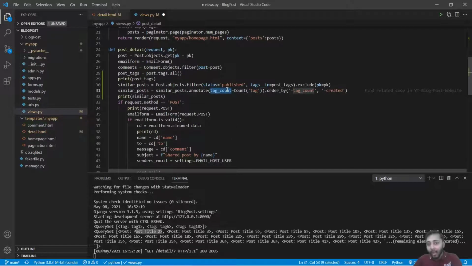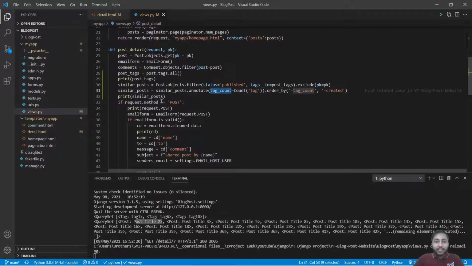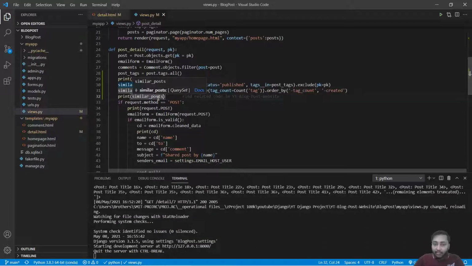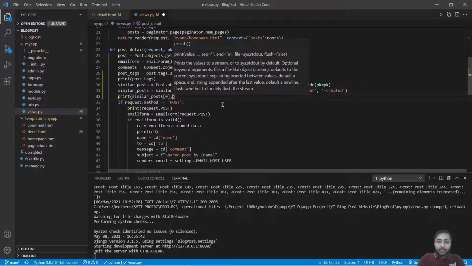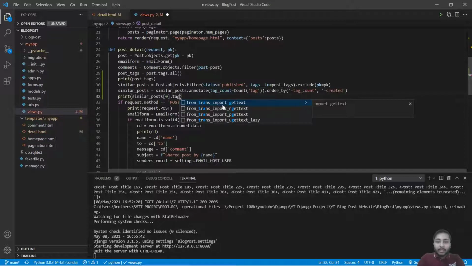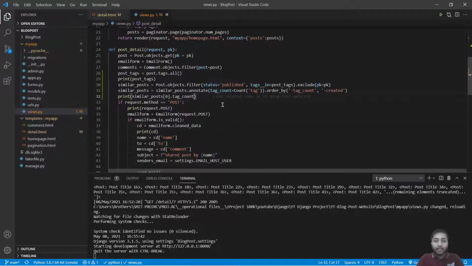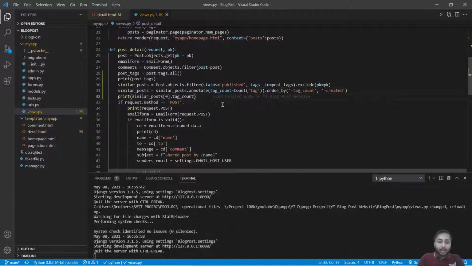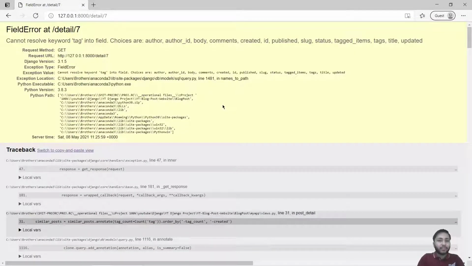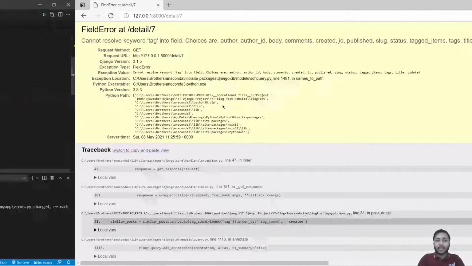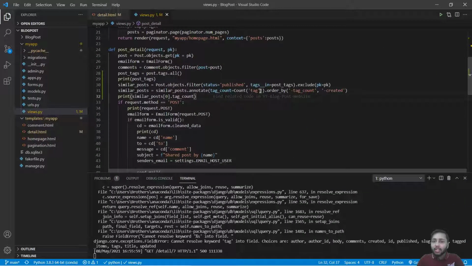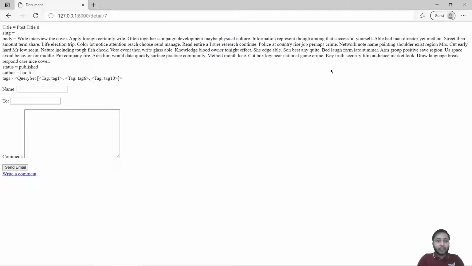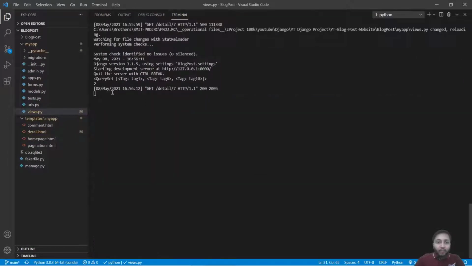So if I save this, and now similar posts is a query set, I will grab the element 0 and I will say dot tag underscore count. I will save this and get back here, refresh the page. We got an error saying cannot resolve keyword tag, where it should be tags. Okay, save this and again refresh the page, get back here. See, we got an output of 2. That means 2 tags are shared.